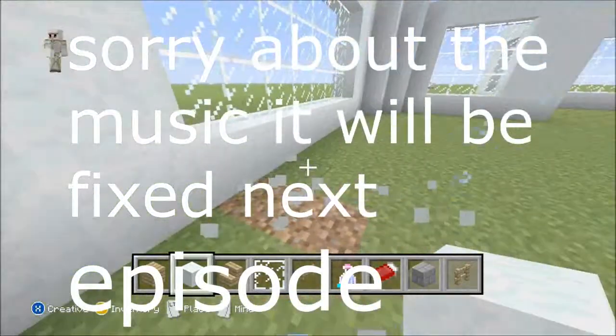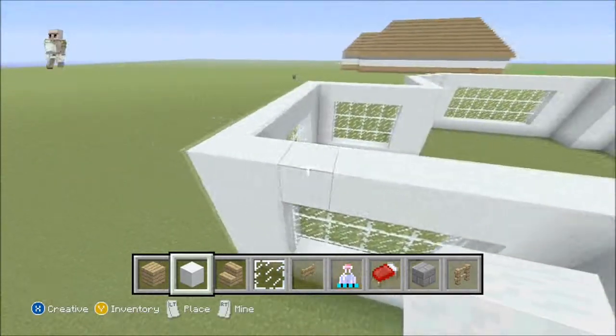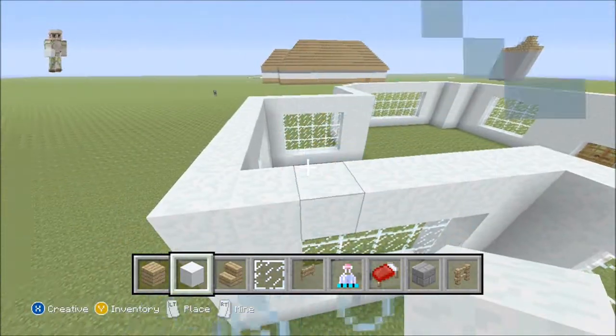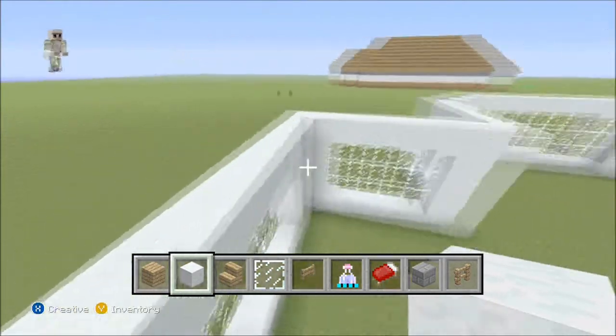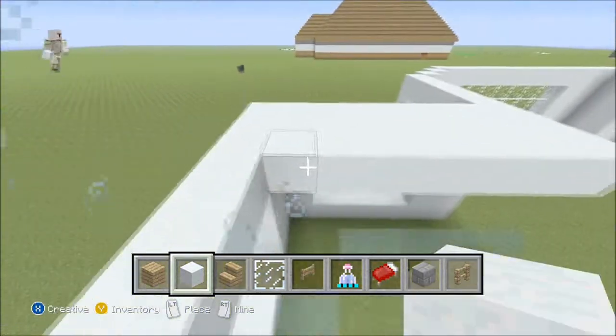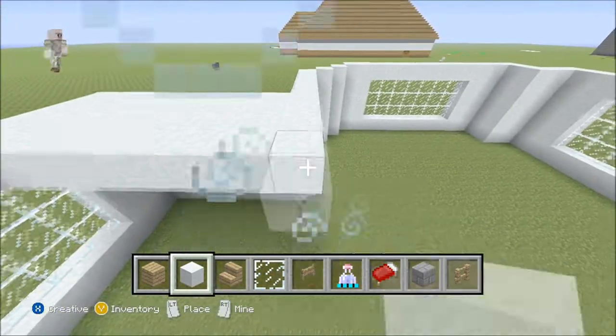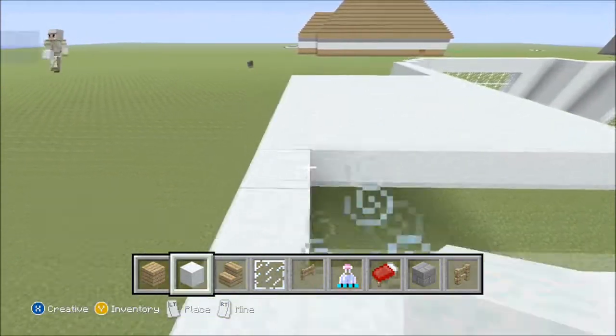Now, what you need to do is build the roof. For the roof, all you're going to need to do is just fill it in like this. Okay, I'm not going to be doing any complicated roofs. I'll quickly do the first little bit and then I'll leave you to do the rest. Well, I'll let you do it and then come back.